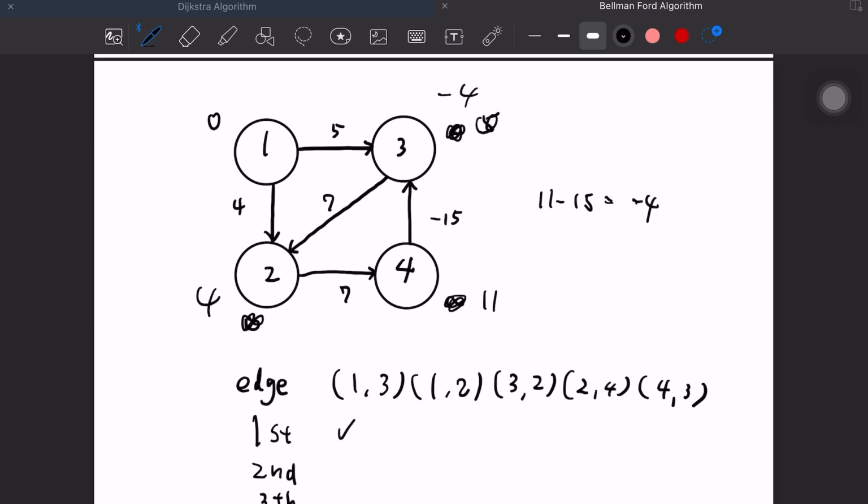So the first iteration is done. So 1 to 3 again. 0 to 5, no update. 1 to 2, no update. 3 to 2, negative 4 plus 7 is 3. And 2 to 4 is 10. And 4 to 3, 10 minus 15 is negative 5. So that is done. So the third iteration, 1 to 3 is 3.